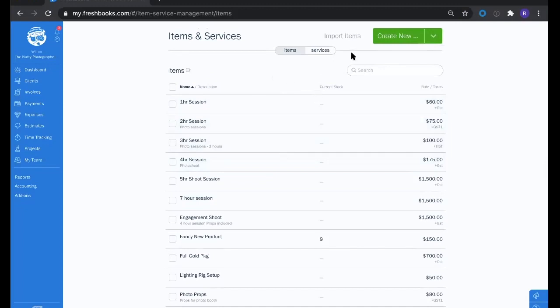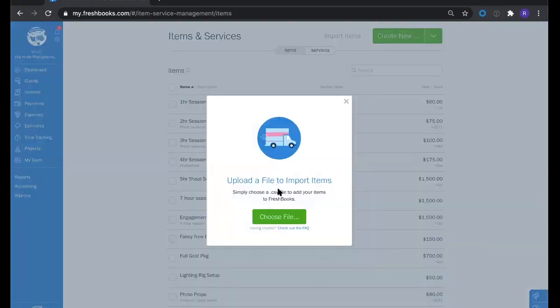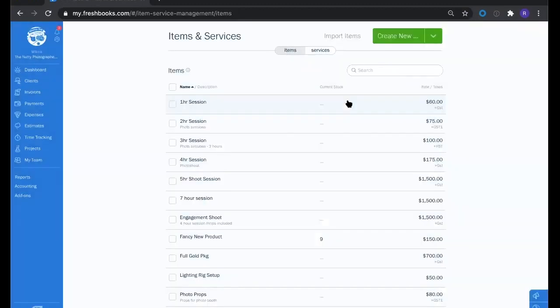If you're coming from another software, we actually have the option for you to import items from a file. So check this out. We also have our link to the FAQ page if you want to see what this looks like and how it works. But if you're coming from somewhere else, you can easily import your items into FreshBooks. Services are what are allocated for the time tracking so that you can add it to your projects.